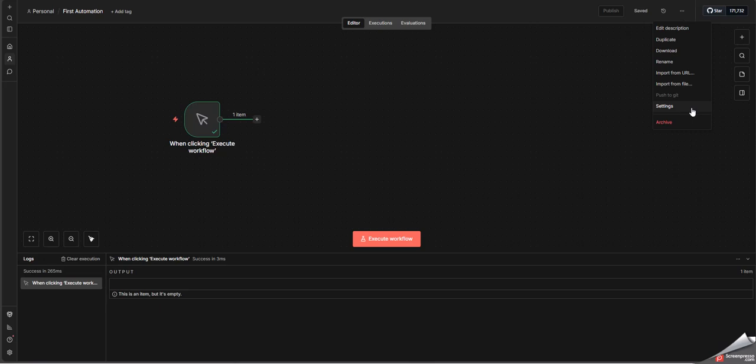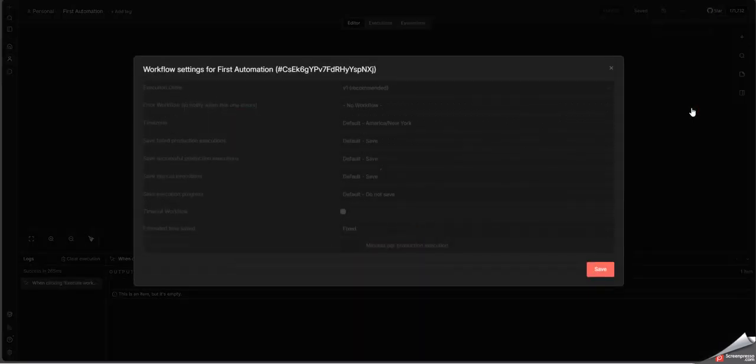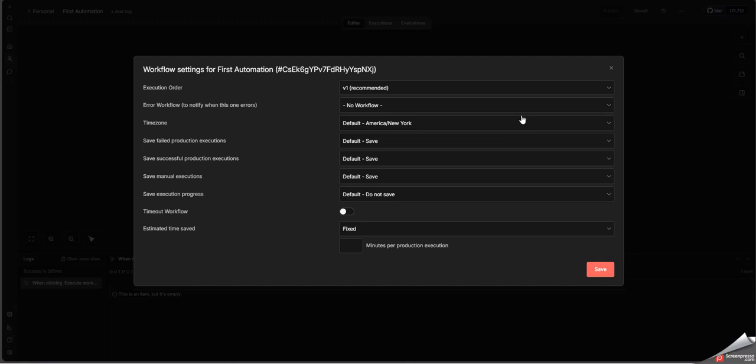Now we have one more thing called settings, wherein one more important thing to do with every workflow is to create a workflow called the error workflow, which will help us trigger certain information to our email when the workflow fails. This is a very important thing that we need to create for ourselves.